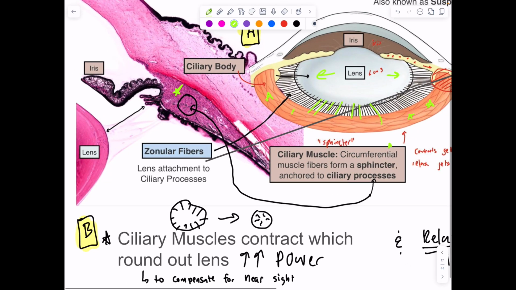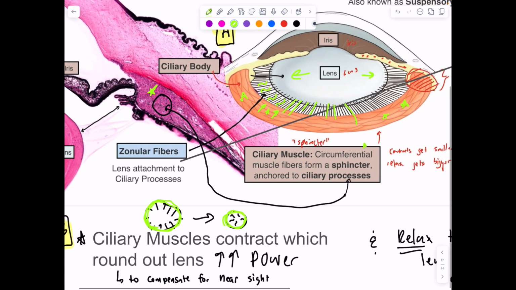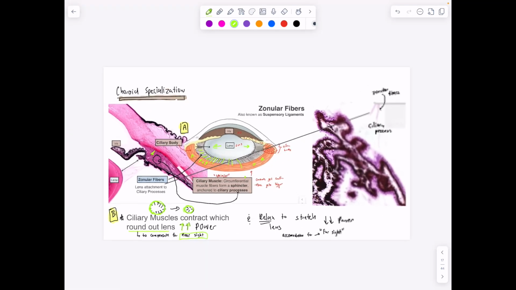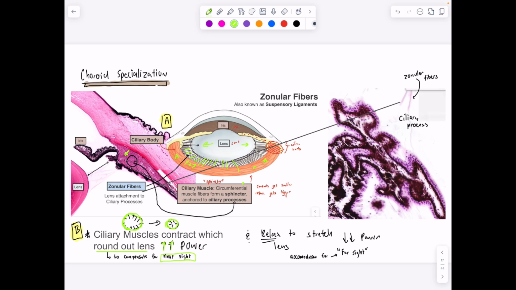So when the ciliary muscle contracts, if this green is the ciliary muscle, when it contracts, it actually gets smaller, right? So it contracts inwards, and when it contracts inwards, all of these fibers become more wiggly. They become less tense, and if they become less tense, the lens rounds out, and it's actually increasing in power. And so this is what you would want for near sight. So the ciliary muscle contracts for accommodating for near sight. And then the opposite, when this guy relaxes, it's going to go from small to larger in circumference.